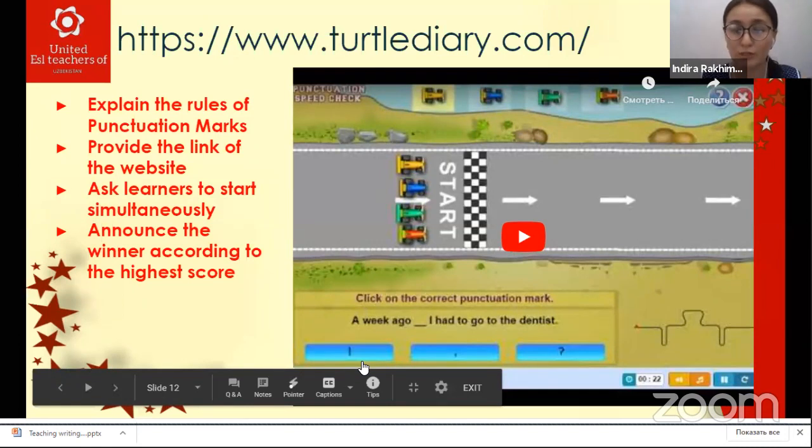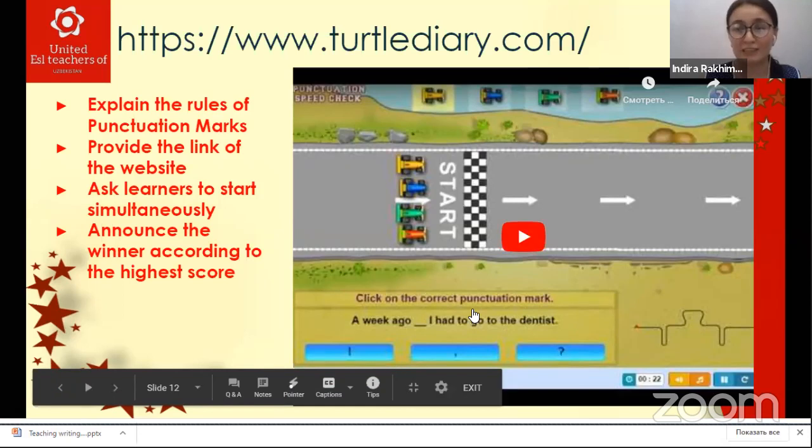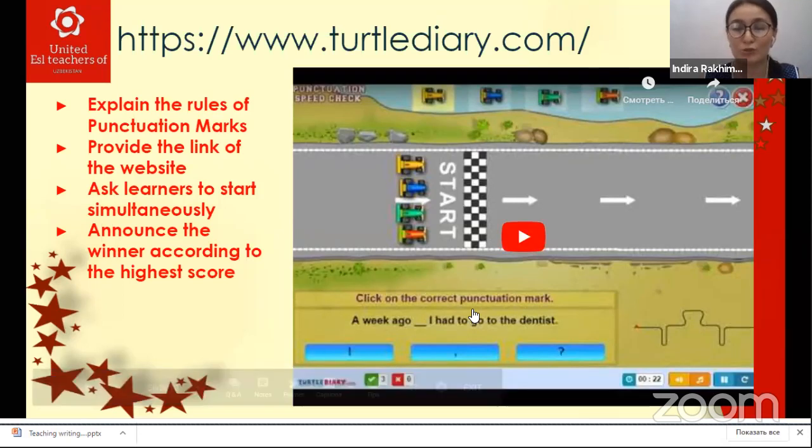the scores here, like 3 answered questions are correct and 0 is incorrect. And after that, you can announce the person who scored the most. So let's move on.